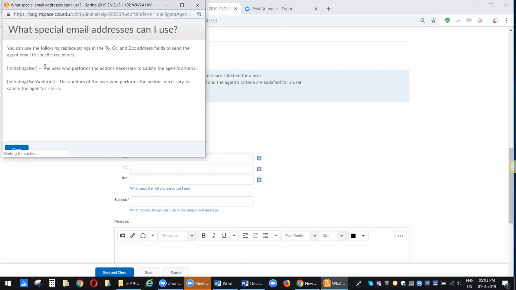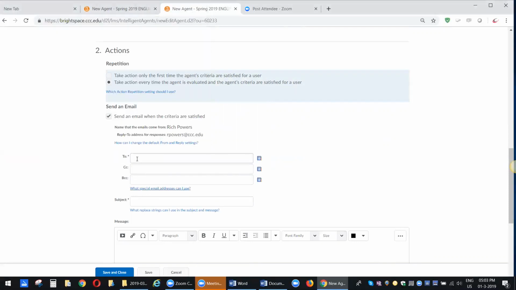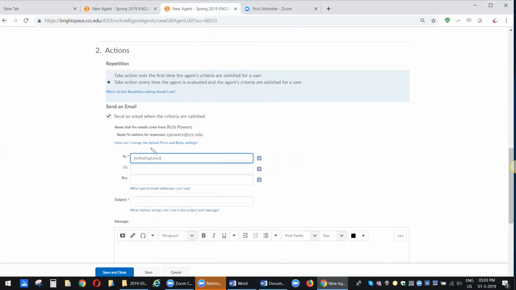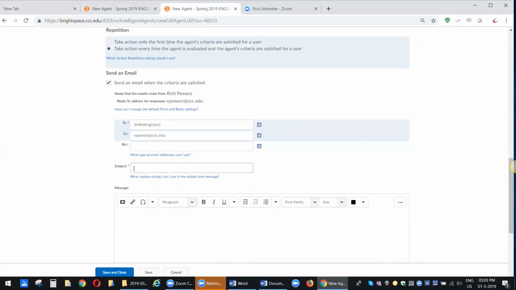So notice that what you can do, you can use replace strings for all of them. Just copy this one for the initiating user and then paste that one in, and it will put that person's name in there too. You're already going to get an email, but I stick this one in case there's another one coming in there too. You could leave that blank if you wanted to.